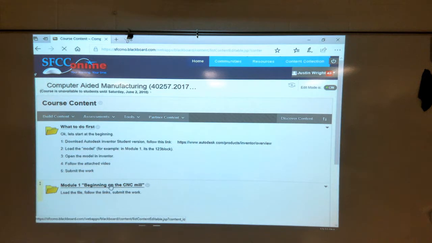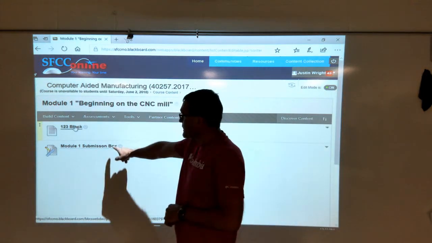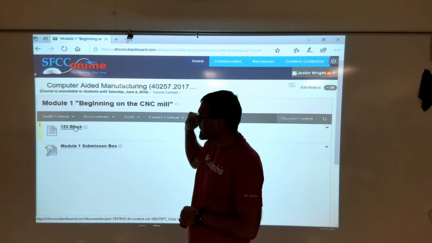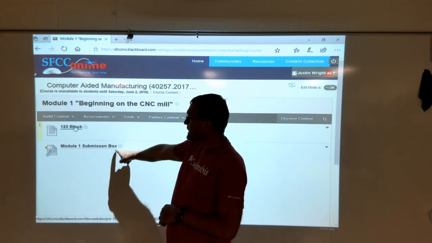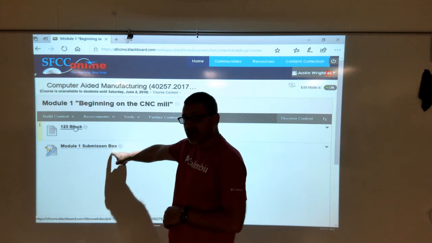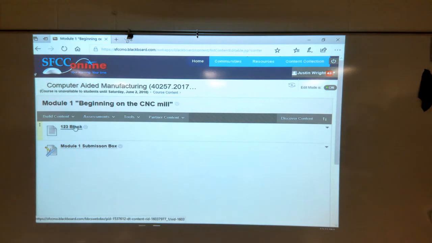So Module 1 looks like this, and it's going to be a 1, 2, 3 block. It's got a 1, 2, 3 block file in there. That's in Inventor. And then after you create the file, apply the machining to it, save the file, then you're going to submit it into the Module 1 submission box, and that's right now worth 100 points. So that's what I'm going to have you do for week 1, to get all of those things loaded up and get ready to go.